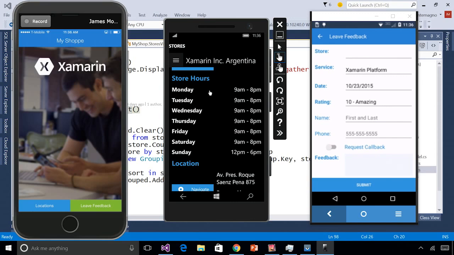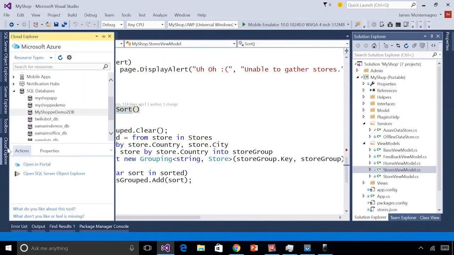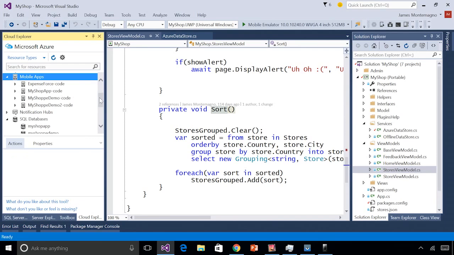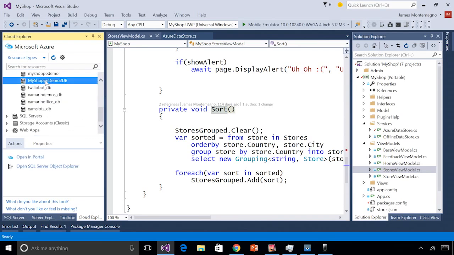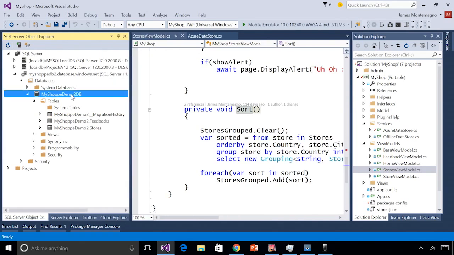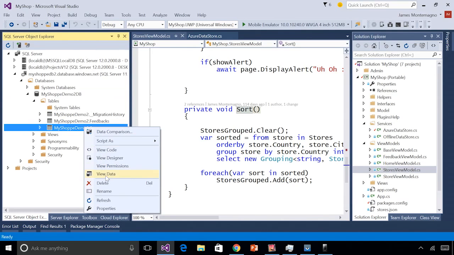Now, I want to actually find out and see when feedback is coming in. I could come into my Cloud Explorer here, and I'll pin this over there. I can browse all of my SQL databases and mobile apps. And here's my MyShop demo database. And if I go over to my SQL Explorer, I can browse not only my database, but also my tables inside of it, and of course, view the data.